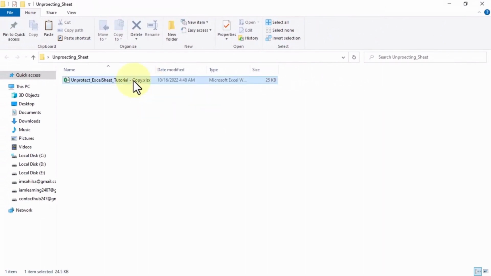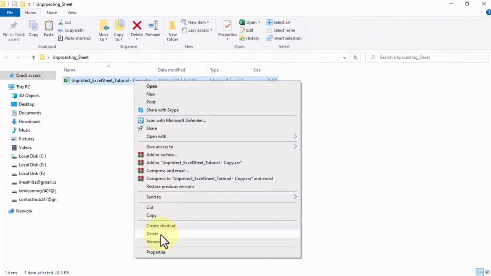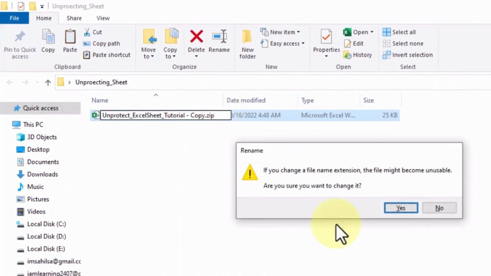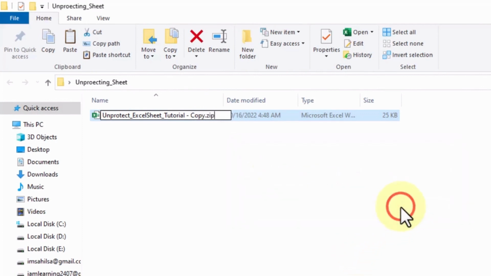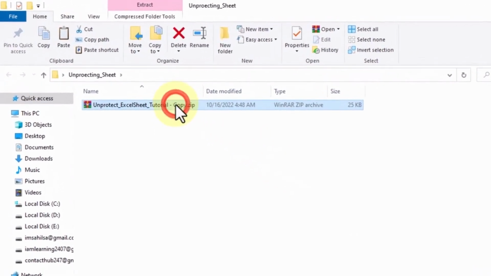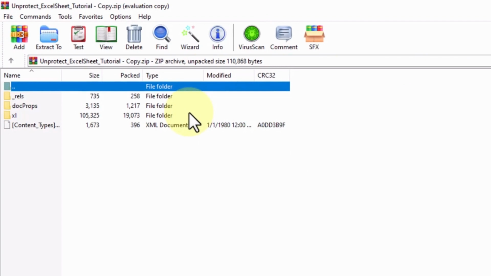What I want you to do is right click on the sheet and click on rename. Now rename the extension to ZIP. There you go. A window will pop up asking if you're sure about it. Click on yes. Now it's zipped. Now I'm going to double click on it, and once again a new window will pop up. I'm using WinRAR software. If you're using any other software, this window may look a little different to you, but the content and the steps are absolutely the same, so just follow along.